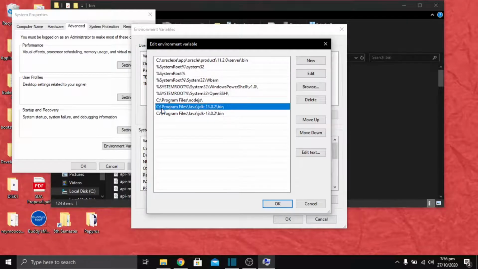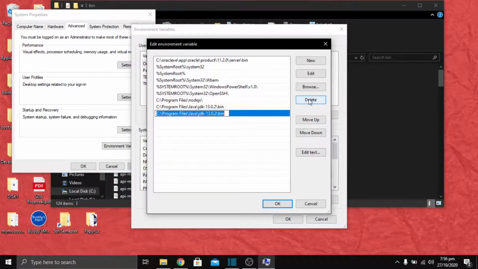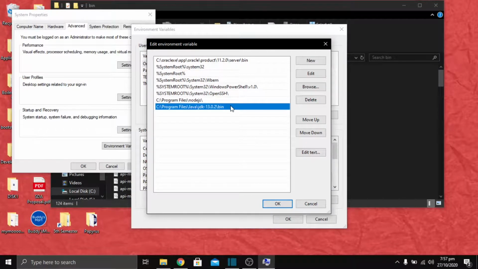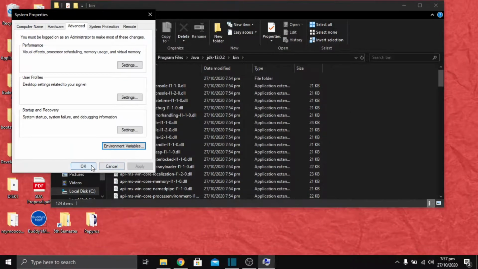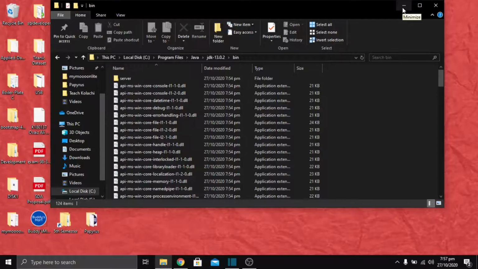I priorly did set the environment variable, so it is also residing further. It doesn't matter, so I'm going to delete it. So this would be a similar scenario for you. Java JDK environment variable would be set up for you. So after pressing OK, and OK, your Java JDK development environment would be set up.